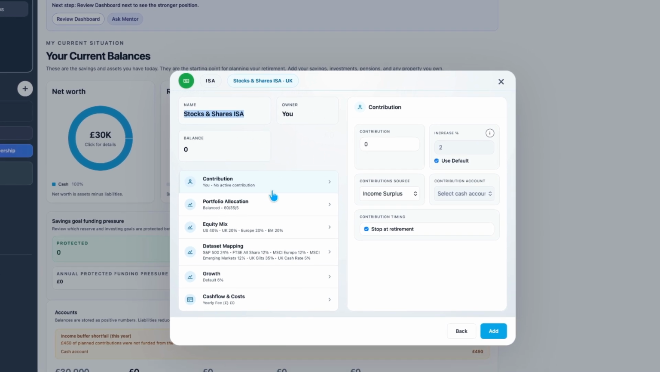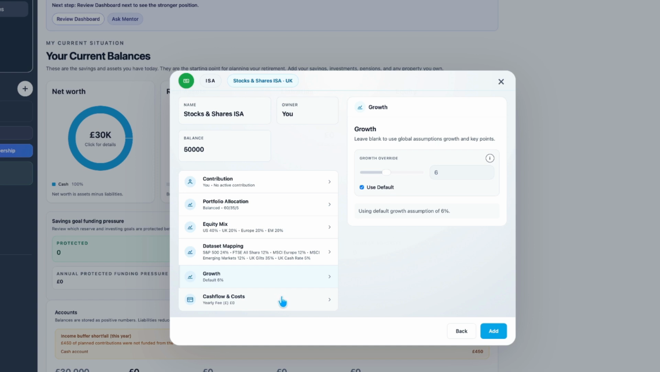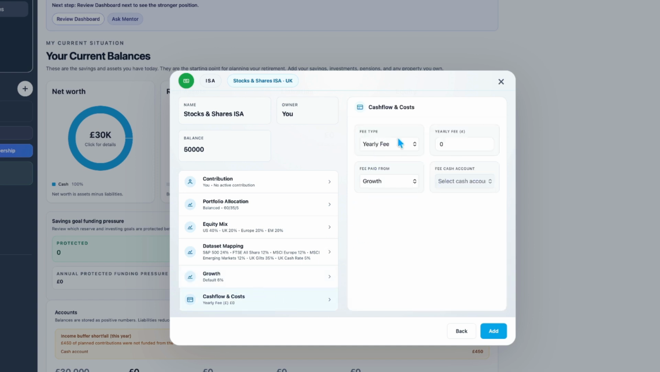This is very similar to cash, as you can see, with a few extra options. We have the name, we have the balance, let's say 50,000. Again, you can choose the contribution, exactly the same as cash. You can choose the growth and the cash flow. I mean, the costs for these particular stocks and shares is probably more appropriate for these investment accounts than it is for cash. So you can choose to set these up, and we'll have a little bit of a video to show you how to do those if you have more advanced versions.